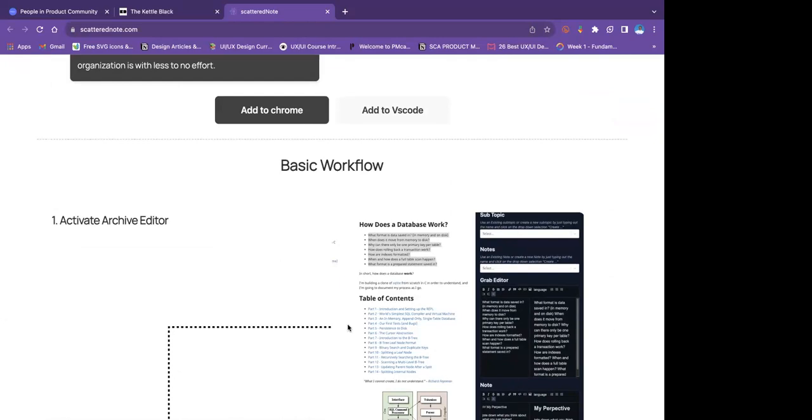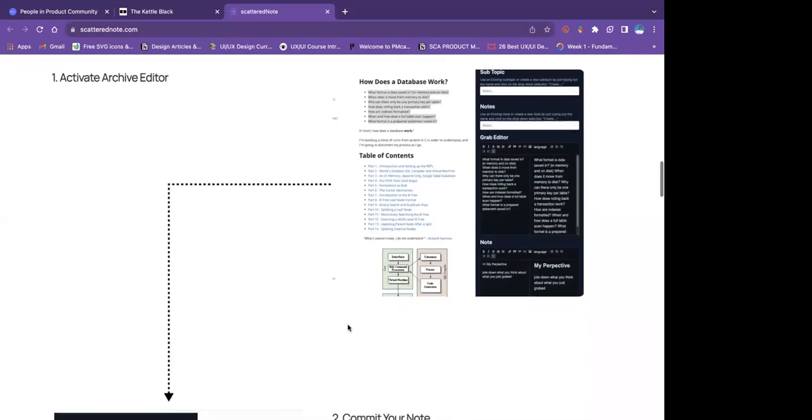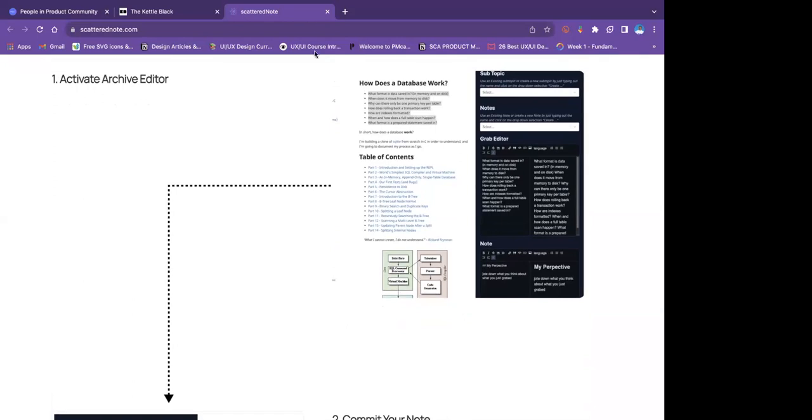The basic workflow. Please, can you scroll down a little? Okay. I don't think I have an issue with this. Please, can you scroll down?